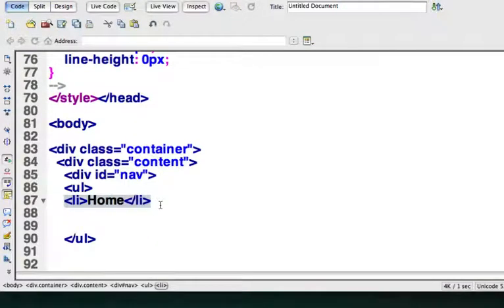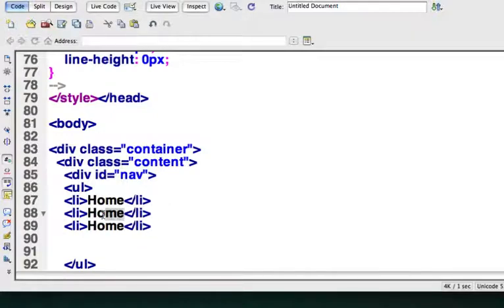I'm going to go back to Code View, and I'm going to copy this and add a couple more here. So Command C on a Mac, and I'm going to hit Return. Command V on a Mac, and it's Control C and Control V on a PC. And let's hit Return and do another one. And maybe I'll give this a name here like About. So this one would be About Me here.